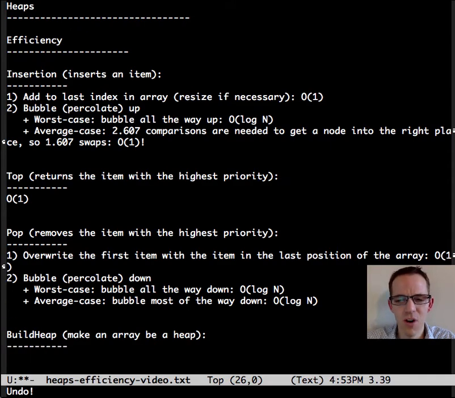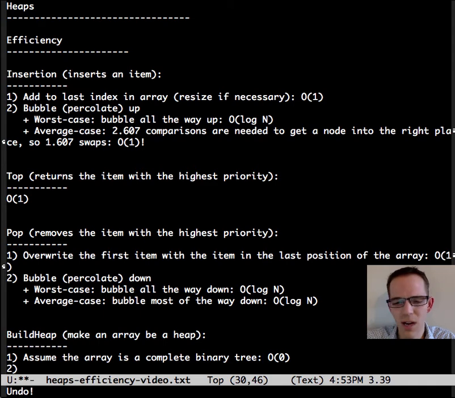Build heap's a little bit more involved. Build heap is where you take an array and you make it a heap, or you heapify it. Average case and worst case are going to be the same order, so we'll just focus on the worst case for this one. Again, it takes two steps. The first is to assume the array is a complete binary tree. That's like order zero, just making an assumption that doesn't take anything. And then the other step is to heapify. Heapify is to call bubble down for each non-leaf node.